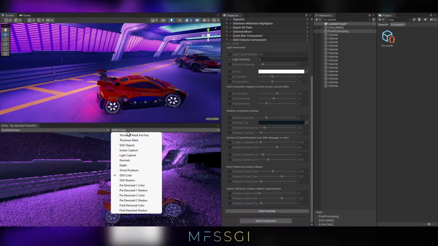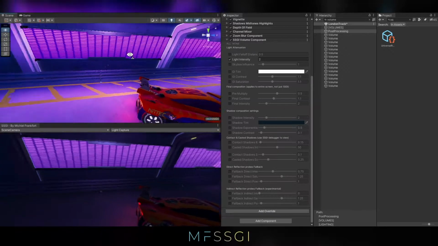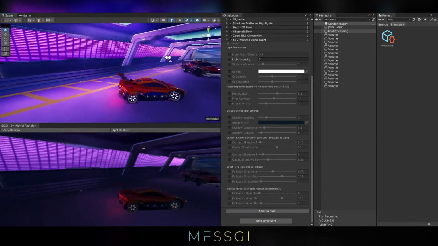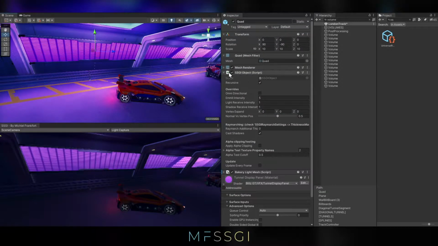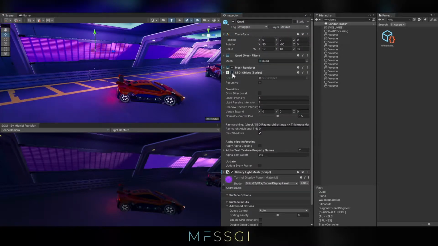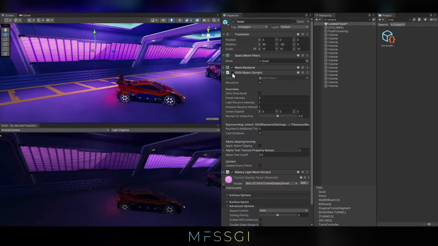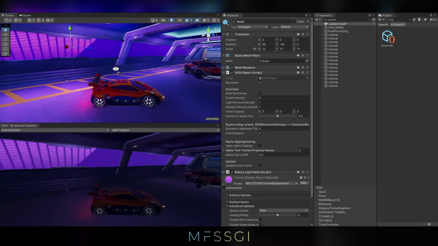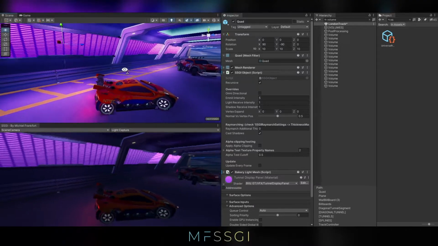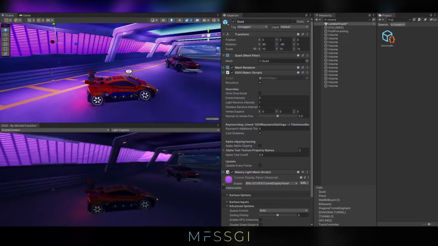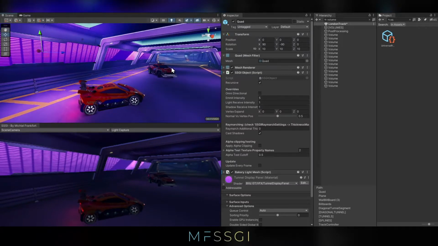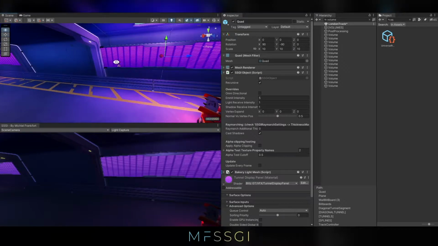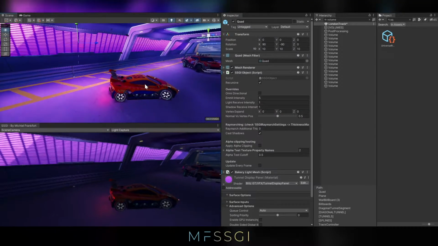Let's select the light capture here. Here you can see as well that the panels actually are emitting a lot of light. If I disable the override, you can tell the difference as well. So the override now is emitting more light into the scene. That's brilliant. That's cool. But as mentioned, the scene already has the light maps. So that's why the floor looks very bright, but the car doesn't.